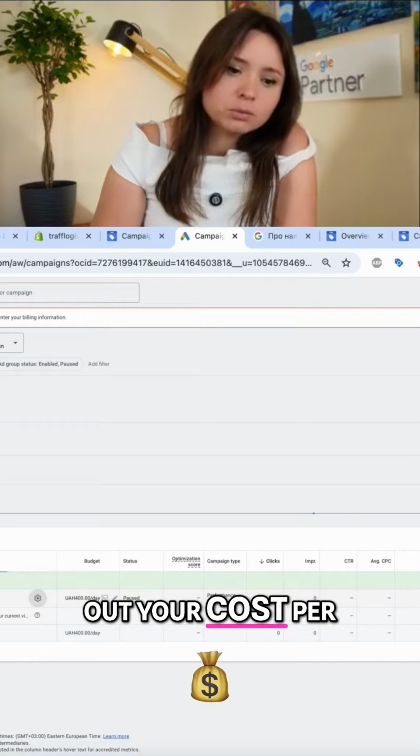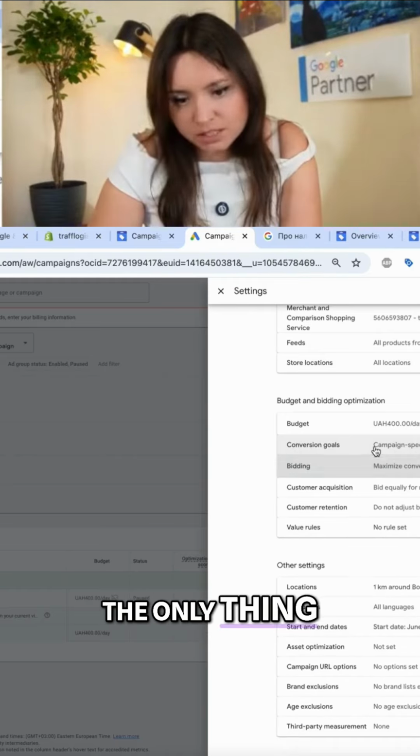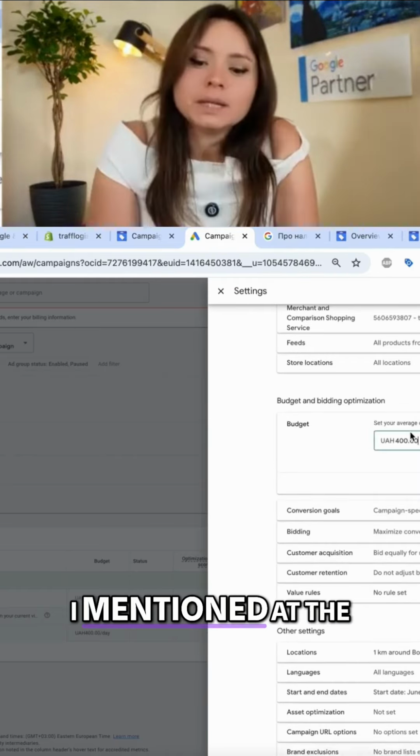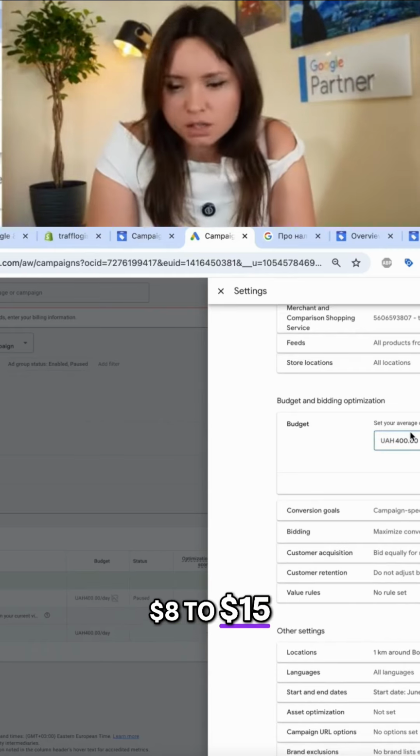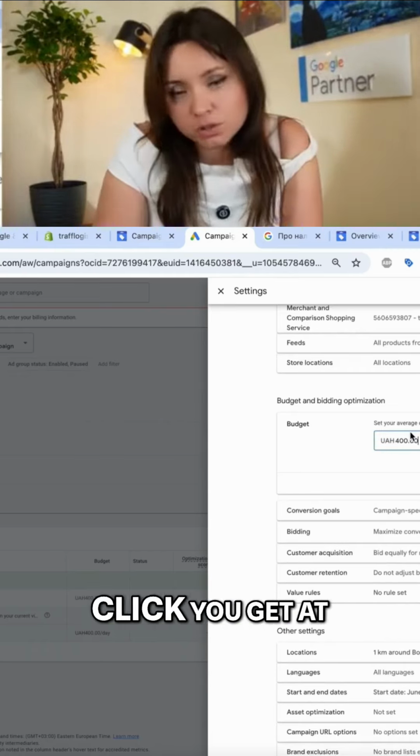Have you found out your cost per click? Now, the only thing left is the budget. I mentioned at the beginning, can you set it? A budget equivalent to $8 to $15, and it all depends on the cost per click you get at first.